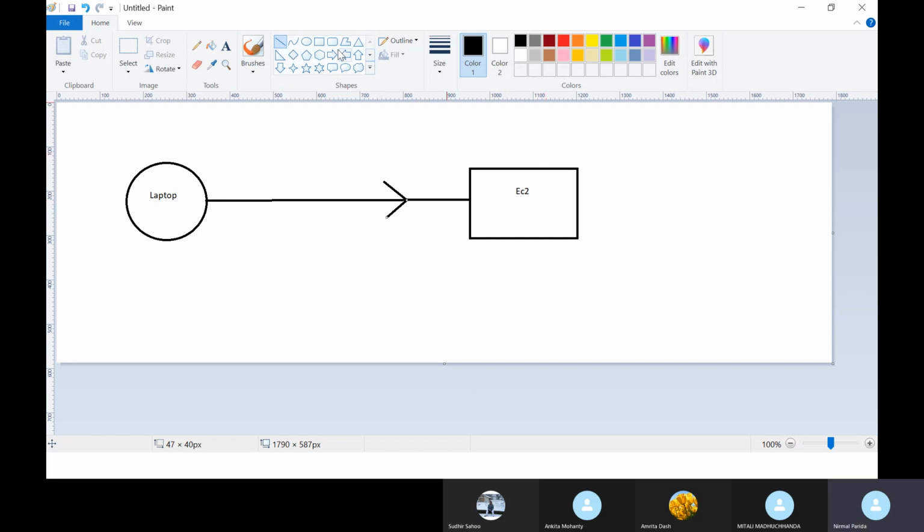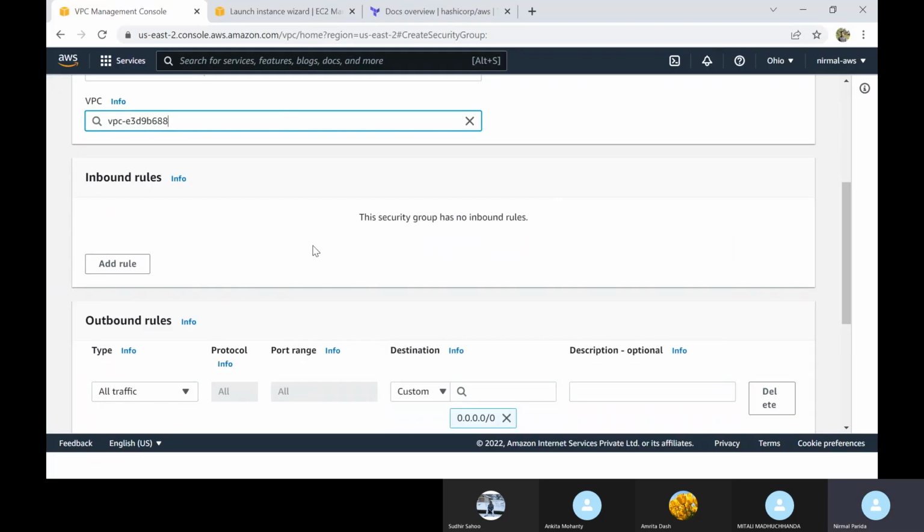And when you request the EC2 instance, this EC2 instance is giving a response to you, and this is called outbound traffic. The traffic in is called inbound, the traffic out is called outbound traffic. Okay. So for this outbound traffic and inbound traffic, you have to add some rules. Rules means some set of rules.